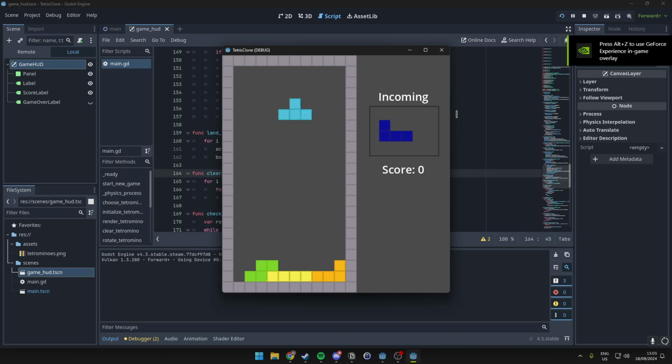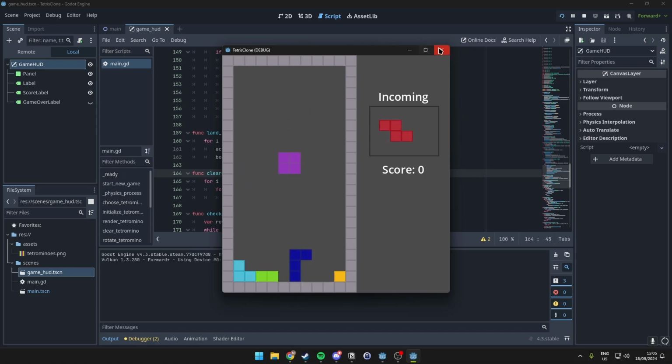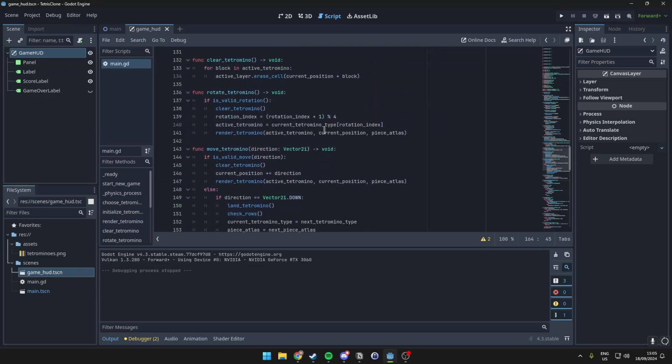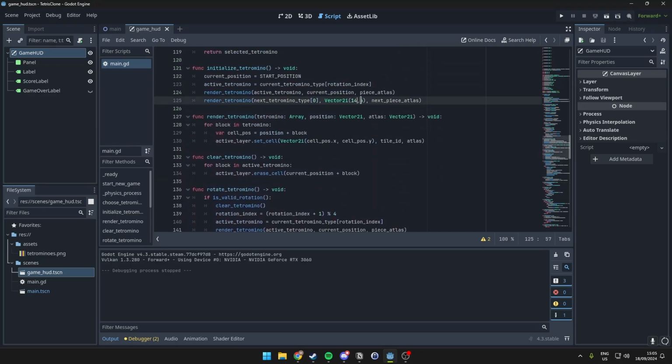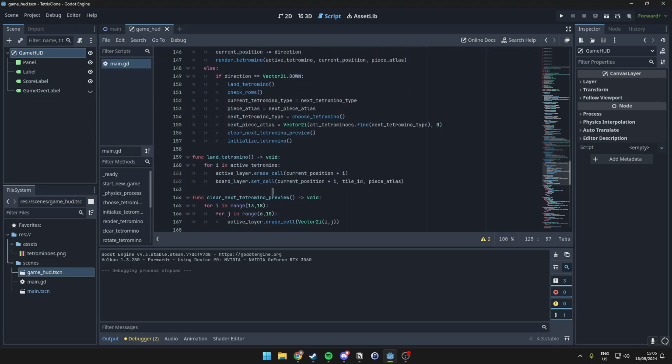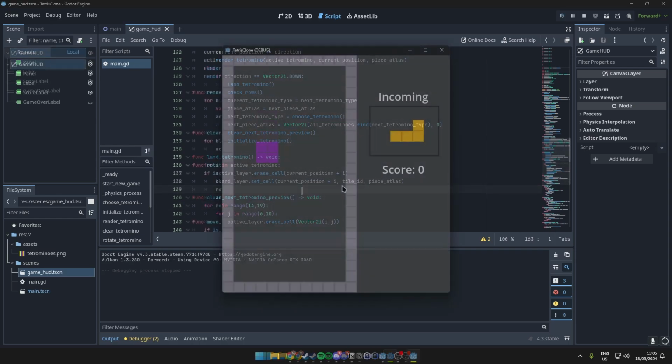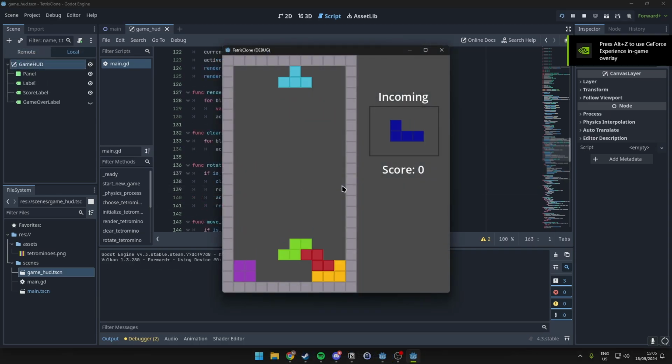That actually looks a bit more weird when we moved it 1 to the left. Yeah, so we'll move it back to the right by 1. There we go, and then we want to change this back to 14 and 19. Yeah, that's fine. Good enough. So that's the next piece. Now we can go ahead and continue with the score. So let's do that right now.